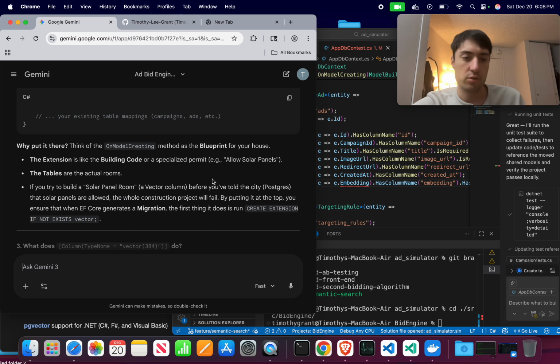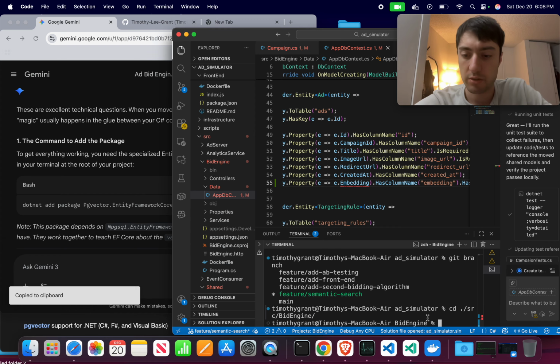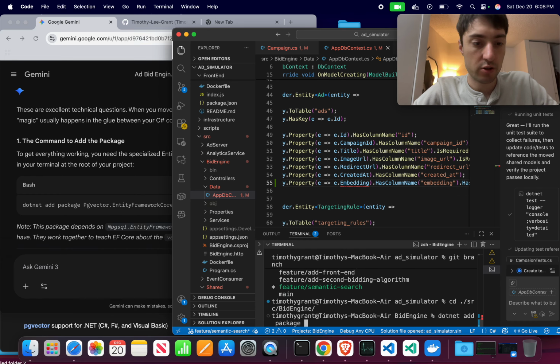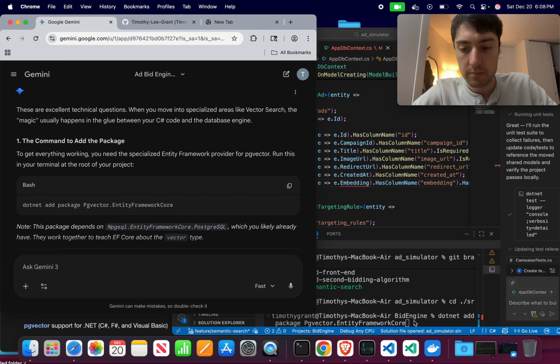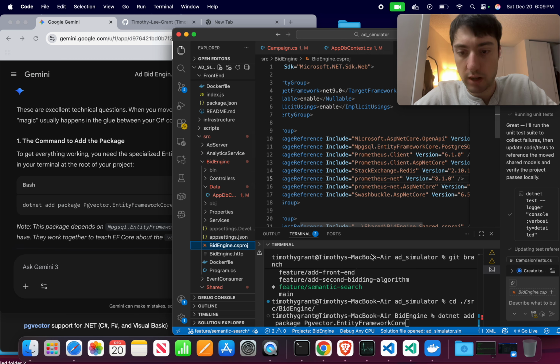Okay, so first thing that I'm going to do, we're going to come back up here. Actually, I'm going to type it out myself. I want to do that. dotnet add package Pgvector.EntityFrameworkCore. Okay. And now this should change our project file, which is here, and it should add that.